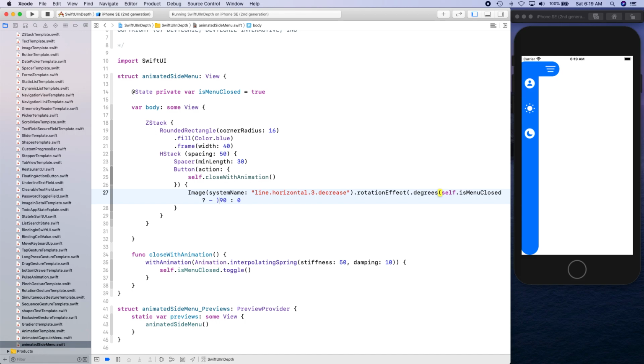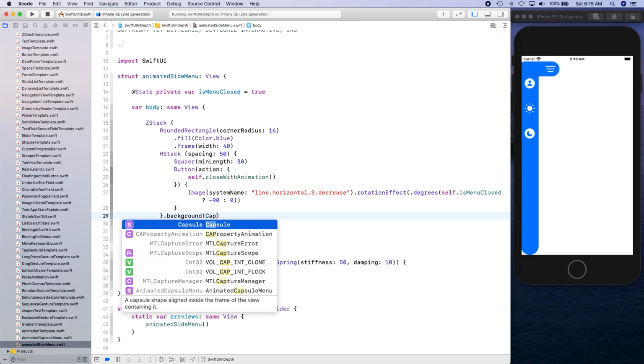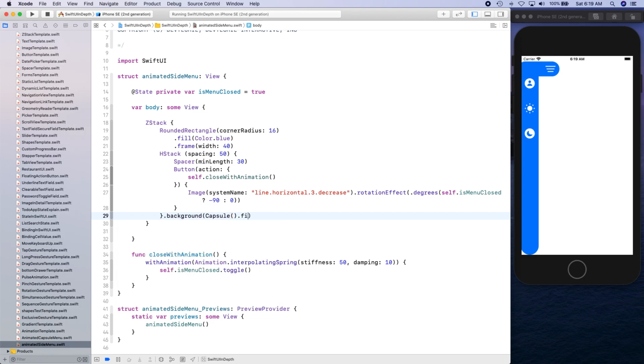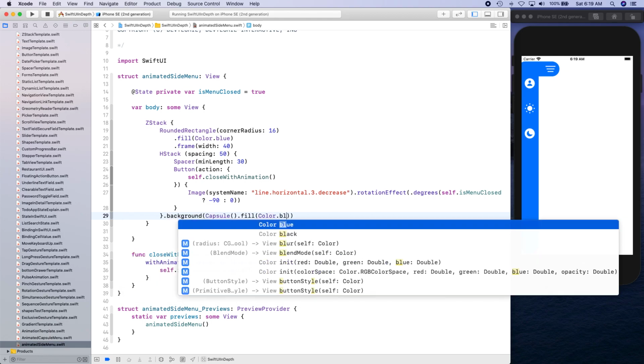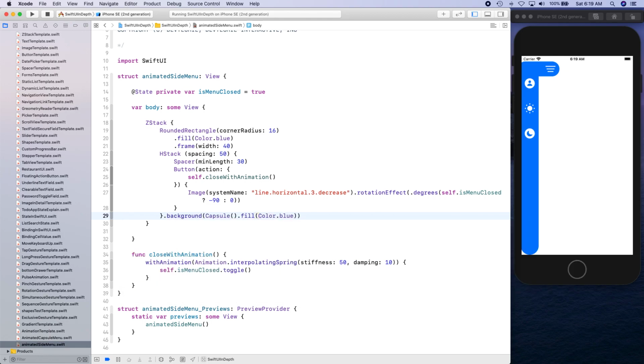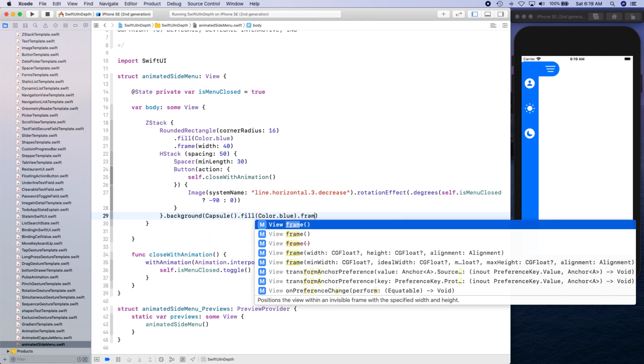And let me fix this. There we go. Okay, so let's make sure all the brackets are closed. Awesome. Okay, so with that, we are going to add some background, and it's going to be a capsule background with fill color blue, and it's going to have a frame.